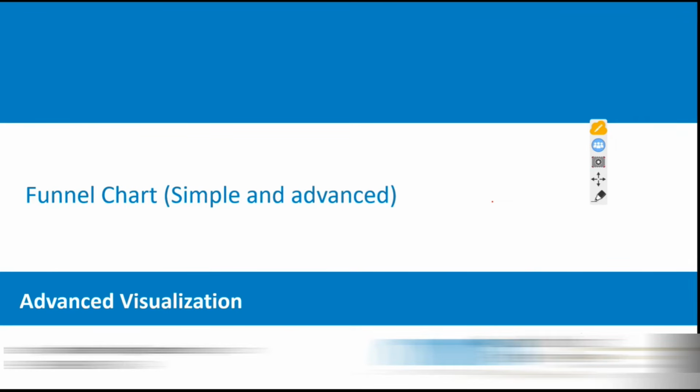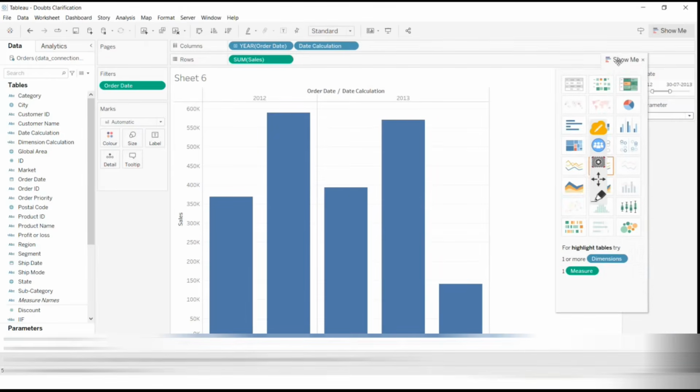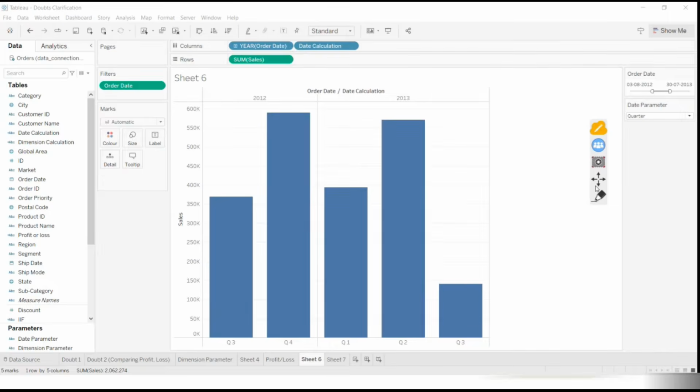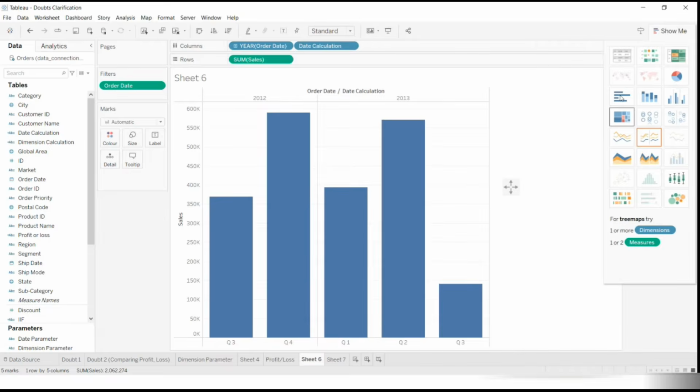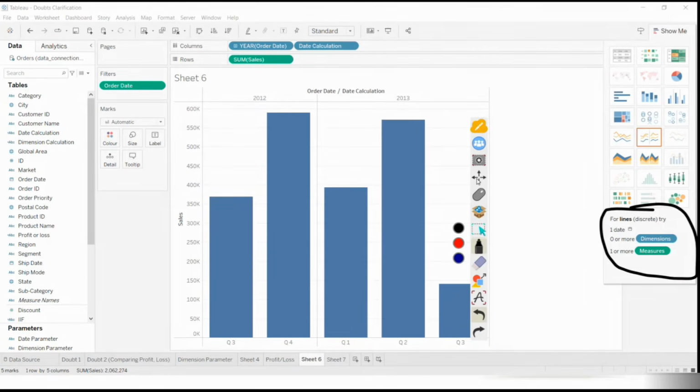Okay, fine. So we'll be discussing the funnel chart, how to create a funnel chart. Why do we need to understand it? Because it is not directly available in our normal visuals. If you click on the Show Me icon, you can see various charts. If you move your cursor over any chart, it will show you what type of chart it is, what dimensions and measures it needs, and how to use it. Here you don't have a funnel chart.